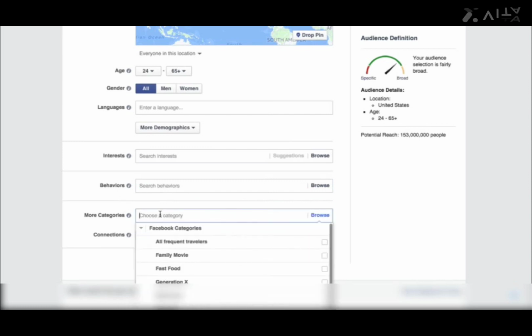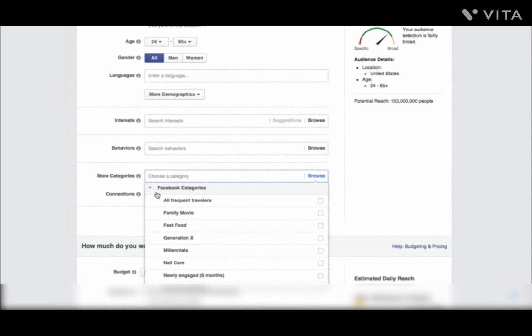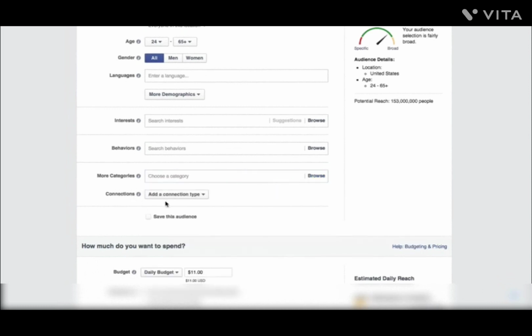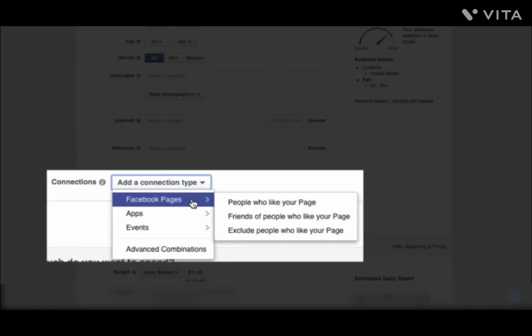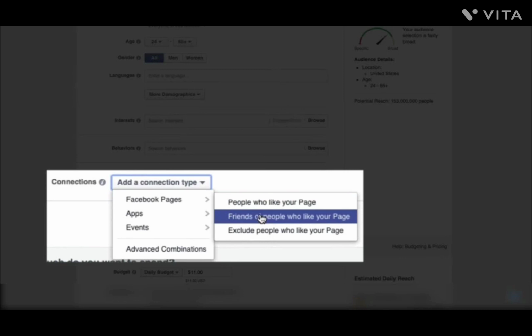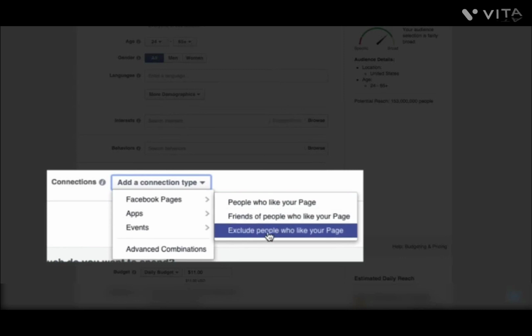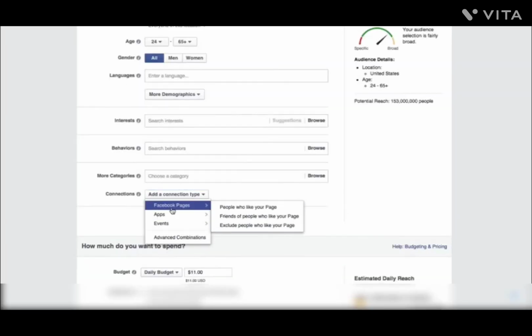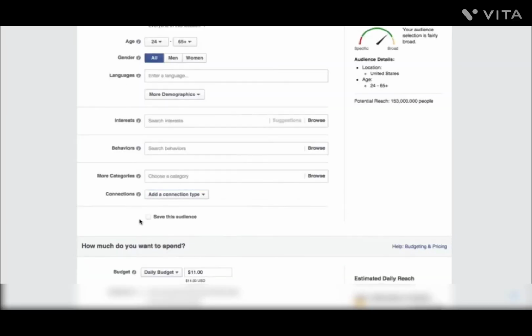Under more categories here, basically this is just allowing you to break it down even more to like Generation X, millennials, things such as that. Connections, you can add a connection type. So if they have Facebook pages, so people who like my page, advertise only to them. Friends of people who like your page, that gets even more crazy. And then exclude people who like your page because those people already like your page. So you can do all of that there under connections. There's much more you can get into there as well.